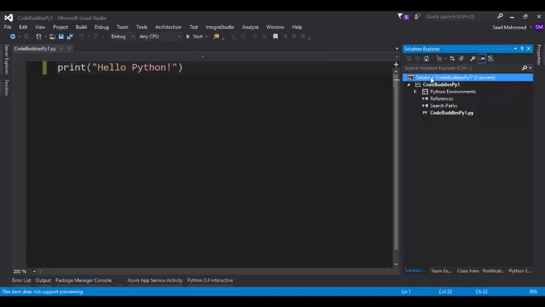A solution is like a major folder that can contain different projects. What we just did is create a simple project of Python. A solution can contain a lot of projects. For example, if I want to have four or five Python projects under my solution, I can have that. What it also has is a Python environment.